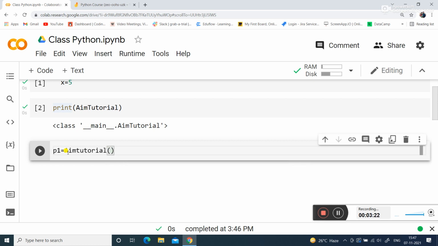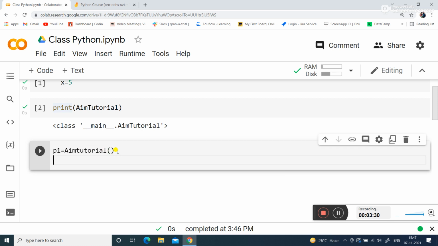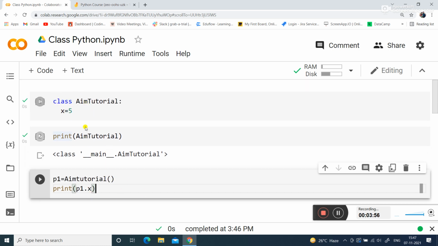Then I want to assign the object of this, the parameter, the features of this class. So what is the characteristic of this class? It is p1.x. So p1 is the object and it is going to create this feature. So I'm going to run this now.